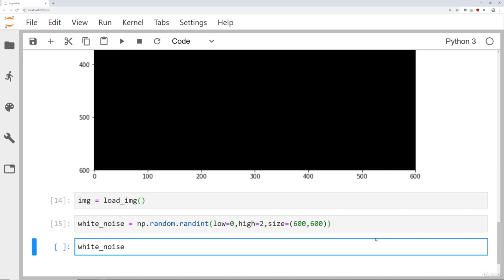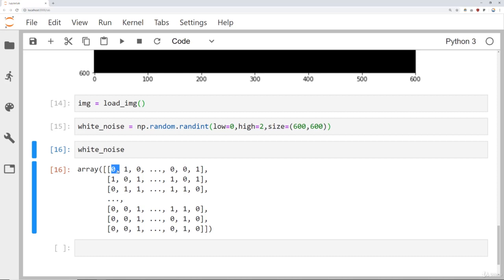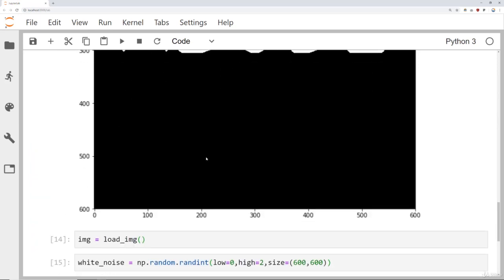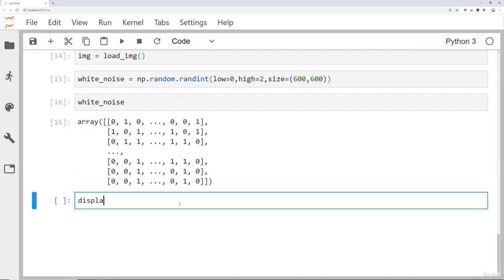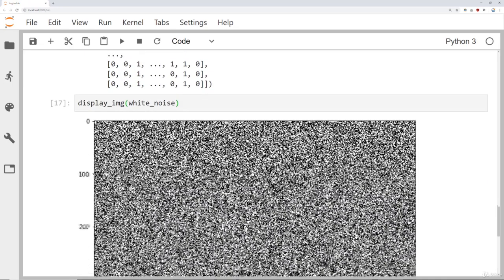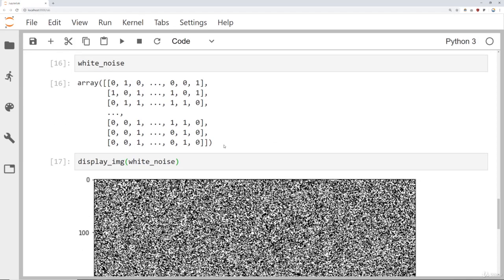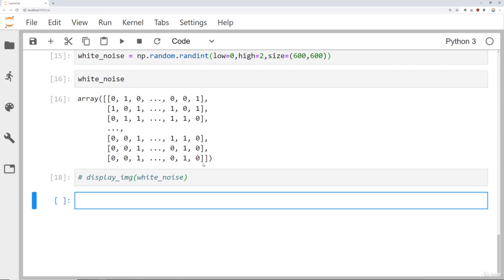Which means if I take a look at white noise, it's an array of 600 by 600 points of either 0s or 1s. Since we're dealing with just 0s and 1s here, it's all binary, so this is essentially just a bunch of noise. If I display the white noise image, it's just a bunch of noise, random spots of black, random spots of white. What we're going to do now is put this white noise into our original text image.